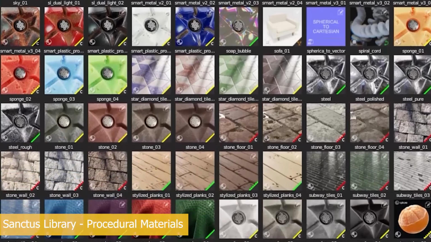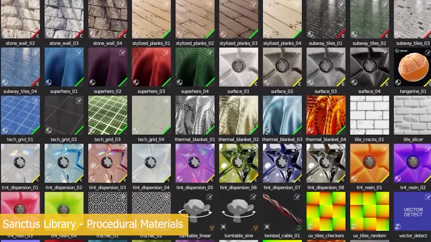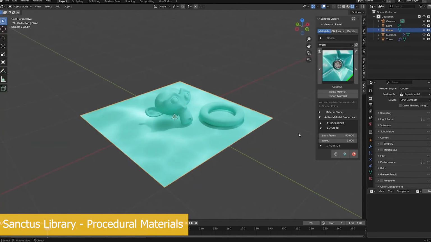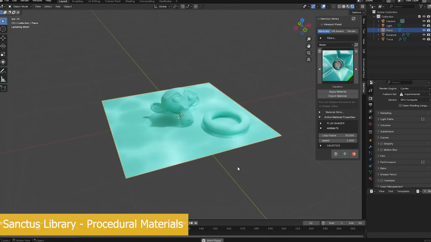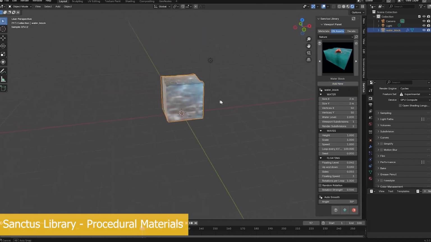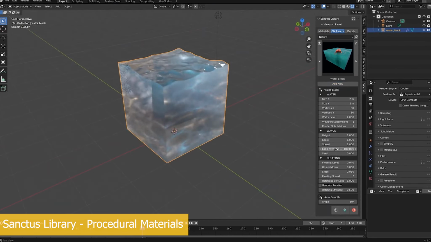It also now comes with parallax built in, so that your surfaces have layered depth where you have different levels of material setups that are visible without having extra geometry underneath. You will not find any other library rich in surfaces like the Sanctus library.